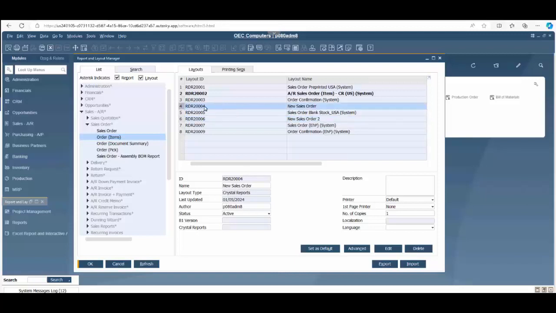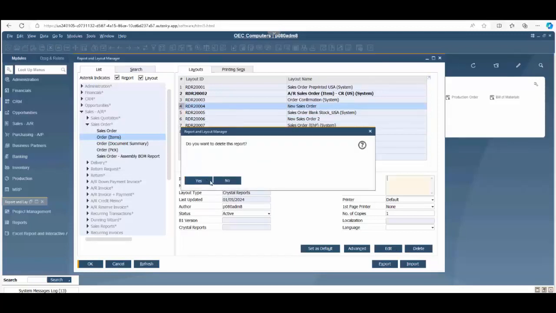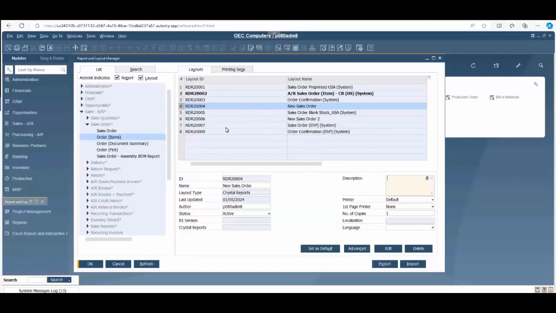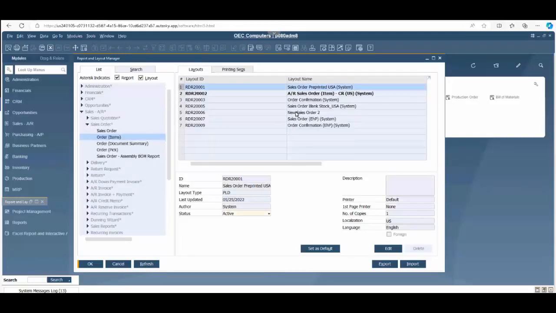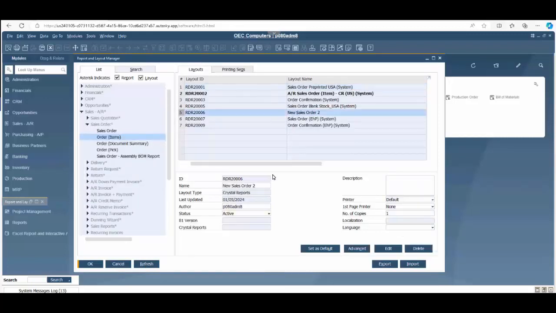you could come back into Report and Layout Manager. Here, you could delete this. Do I want to delete it? Yep. Okay. We're going to refresh that so it goes away. Now here's your new sales order 2 that I want to make my new sales order. I can highlight it, and then you can do this. And let's say I want to rename it to New Sales Order to replace the now old one. And now I technically have the same name. I can proceed with this one and clean up any old outdated versions of it.